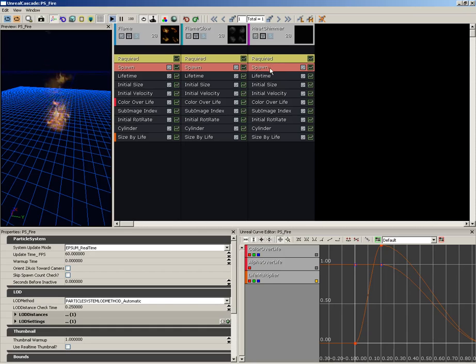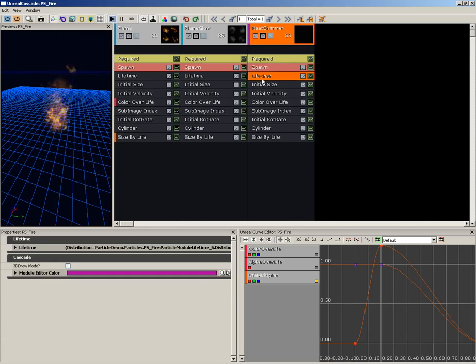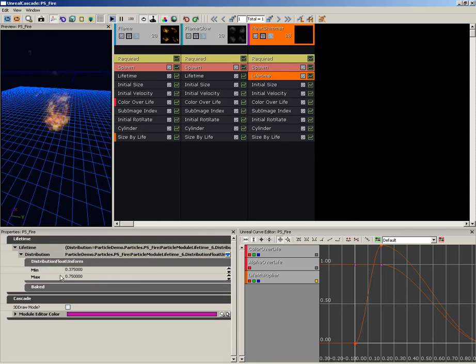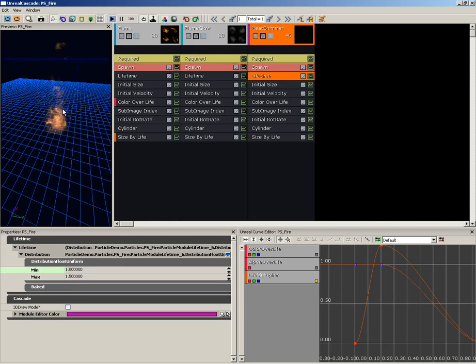So we can change this in a couple of different ways. The first thing I'm going to try is increasing the lifetime of these heat shimmer particles. So they're starting off with the same as our flames, which is 0.375 to 0.75. I'm going to change that to min of 1 second and maximum of 1.5 seconds. And that gives us a lot more distortion. You can start to see that actually inside the flames.